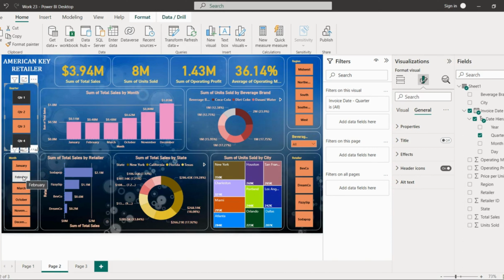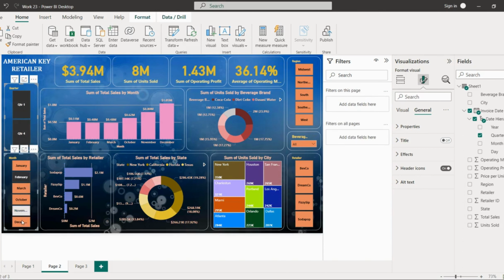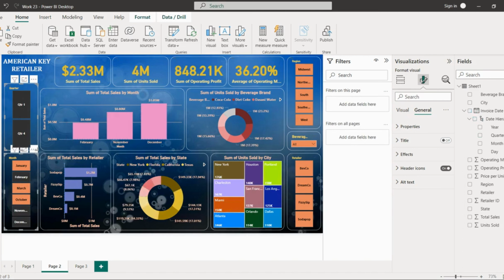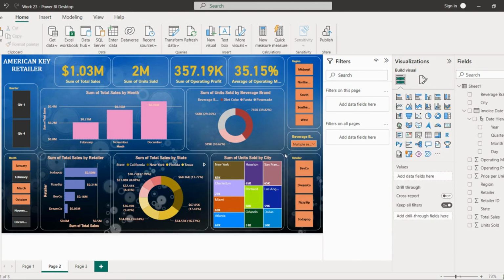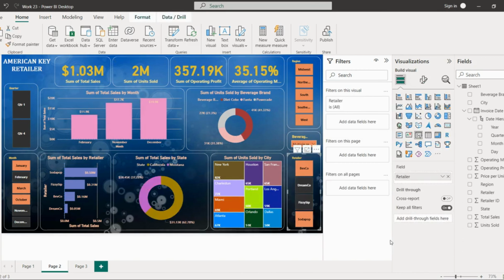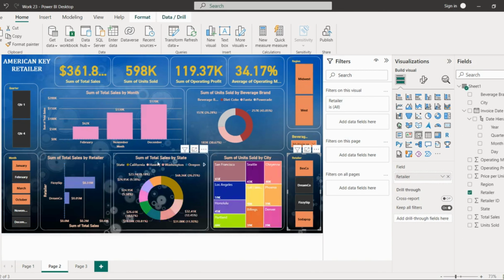Now let's say we want data for February, November and December only. So I'll select these three. So based on the selection, the data is changing. Okay. Now we can select beverage brand as well. So basically, let's say we want these three only. So data is changing. Okay. Now retailer, we want the first two selected. Okay, so this is the data for this one. I'll select one more.